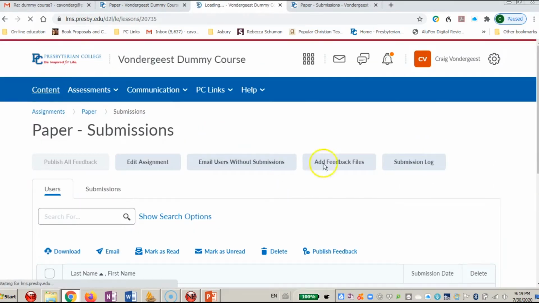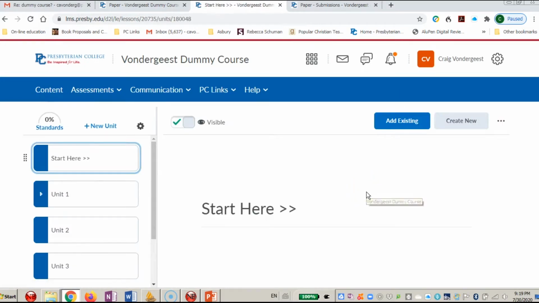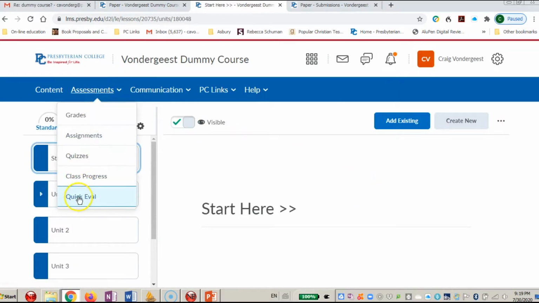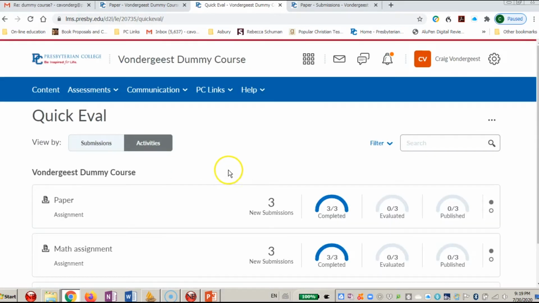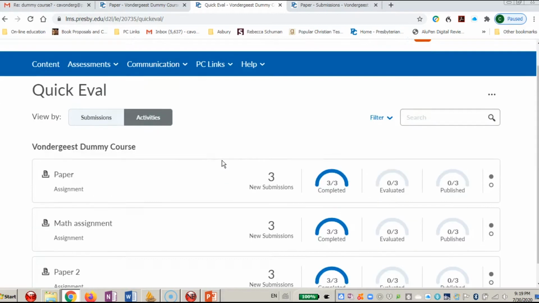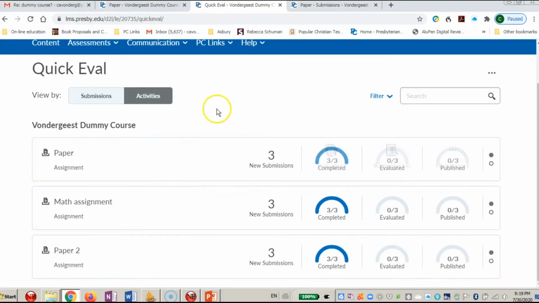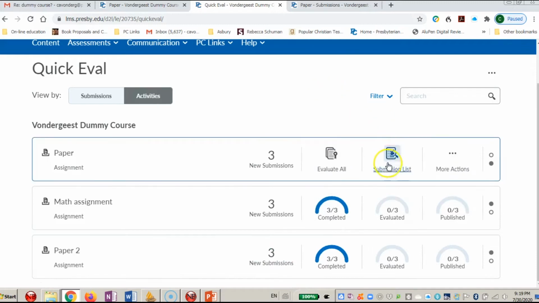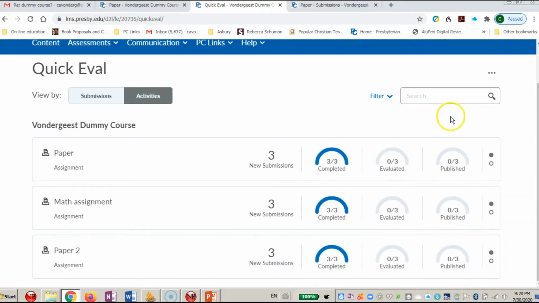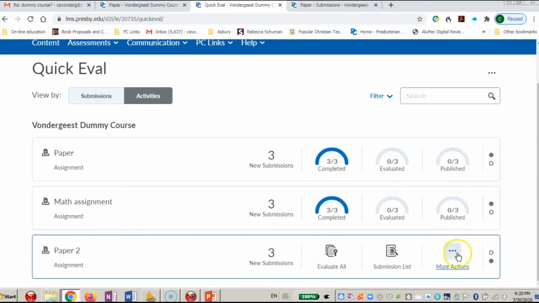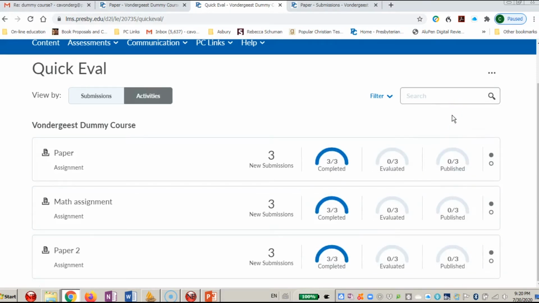Okay, there's a third way to get to that same place as well where you can access the assignments, and that is to use something called Quick Eval. So again, go to Assessments, go down to the bottom of that assessment, hit Quick Eval. And what's nice about Quick Eval is that it shows all of the things in one spot that you have assigned, and it shows you how many students have turned in those particular assignments, how many are done, how many of them in this column you have evaluated, and whether you have turned the evaluations back to the students. In other words, whether you have published them, to use the language of Brightspace.